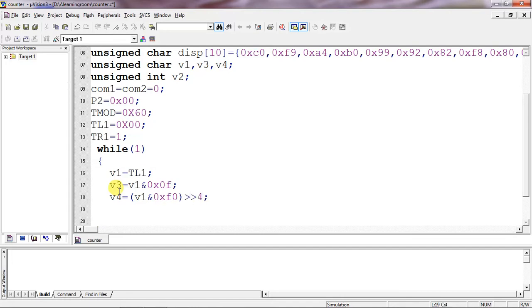So because of this, I'll separate one 8-bit value into two parts. Suppose it is 22. So 2 is saved in V3 and 2 is saved in V4. Now I'll display this value by activating segments.